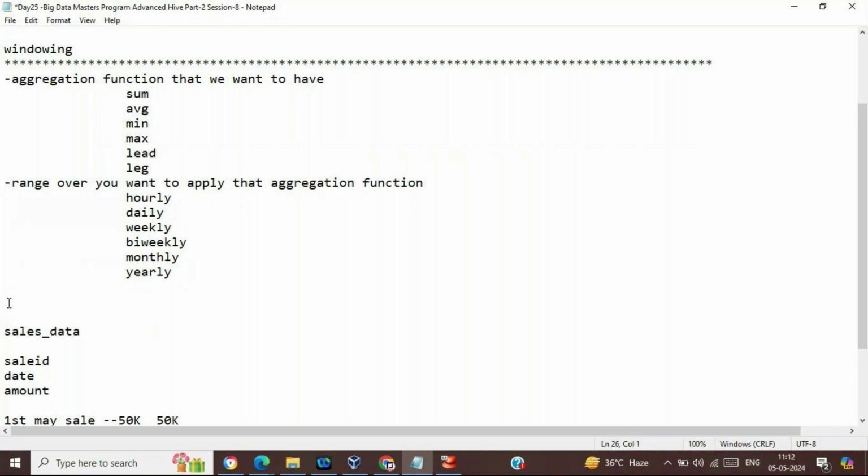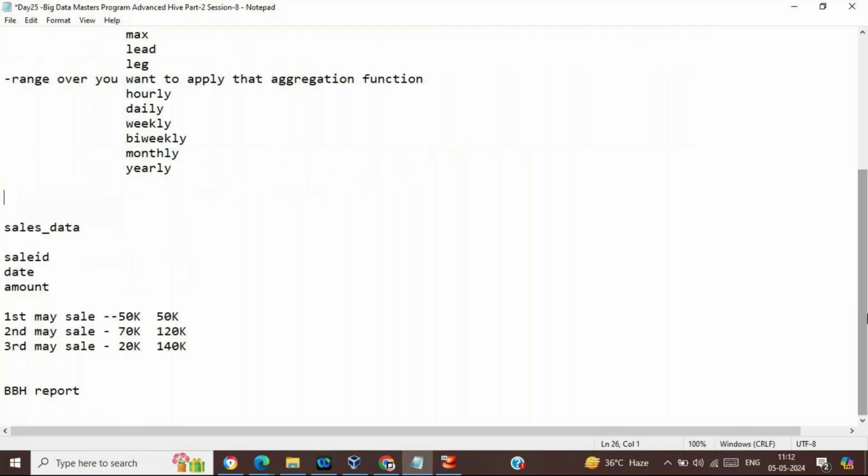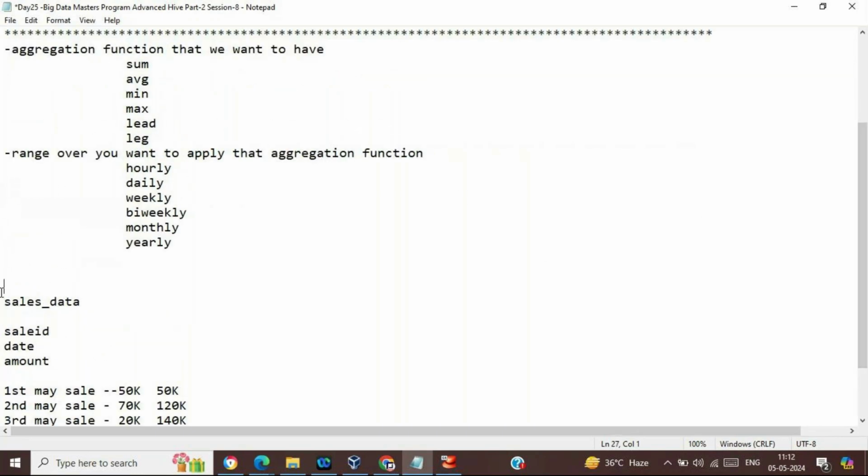So in order to proceed further, in order to understand the windowing function, we will be moving with the sales data. We are going to create a particular table, the sales table, and on top of that table we will try to apply certain functions.